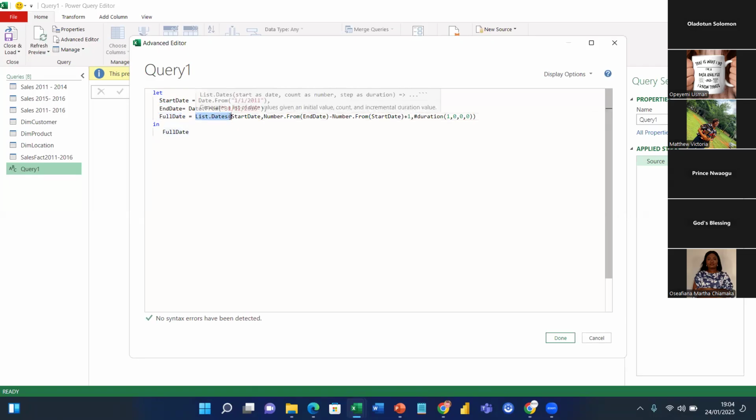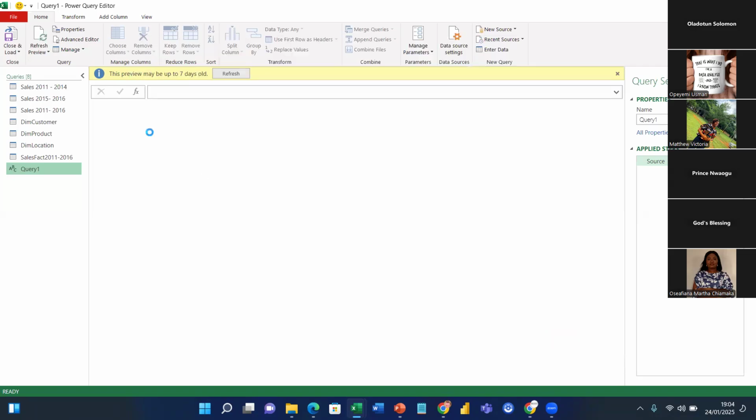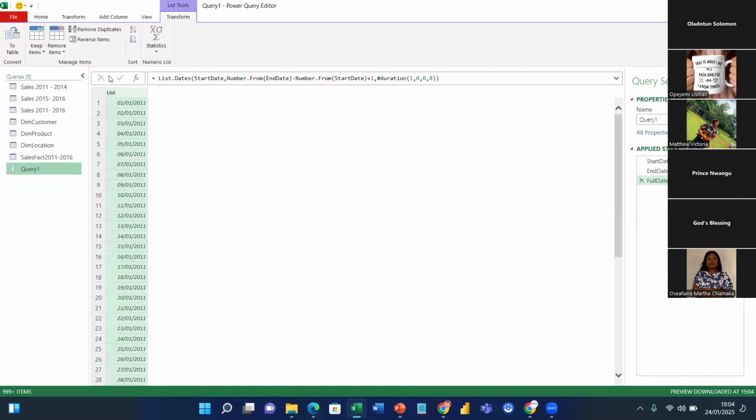The first argument is the start date. The second argument is the number of days in between the end date and the start date. Then the last argument is the step as duration, which is I want it to be a day interval, 0 hours, 0 minutes, 0 seconds. So let's hit done. Then you see that it's going to help us generate a list. Can you see a list of dates from 2011? And if you scroll down, you keep scrolling down, you get down to 2016.